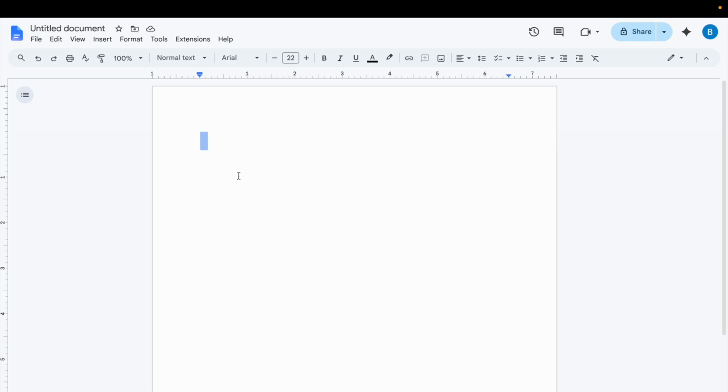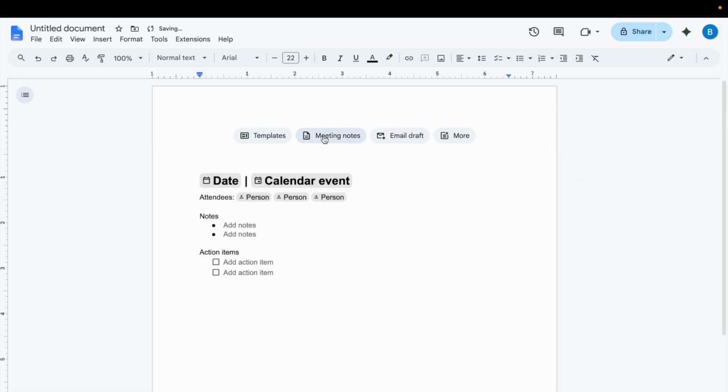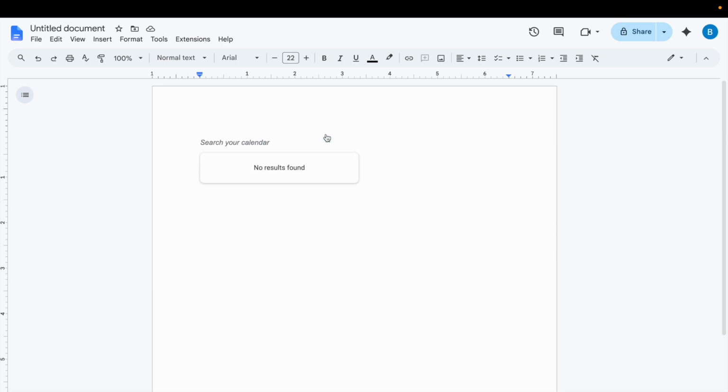So once again, if I were to go back here, let's go back a couple times just like this. Press on meeting notes, it'll go ahead and show you the template here, so the date, the calendar event, the attendees, etc. And then you can go ahead and add your meeting notes from a Google Meeting, for example, into your document here on Google Docs. Press meeting notes, find your calendar, and just sort of go from there.